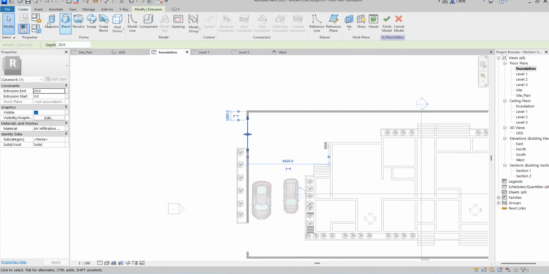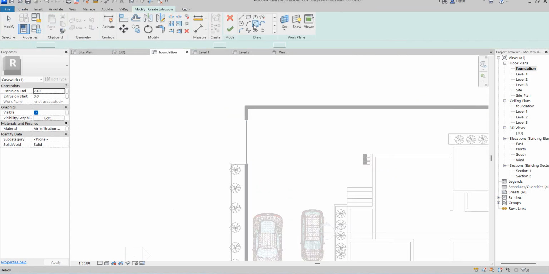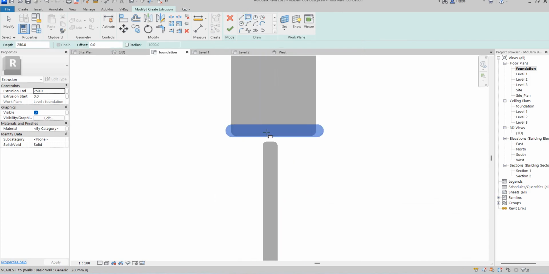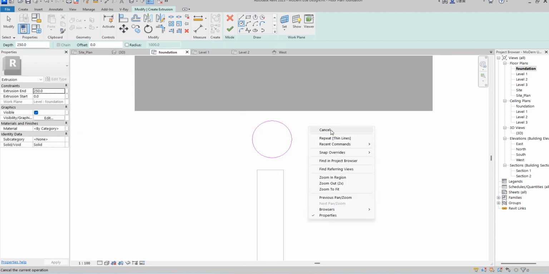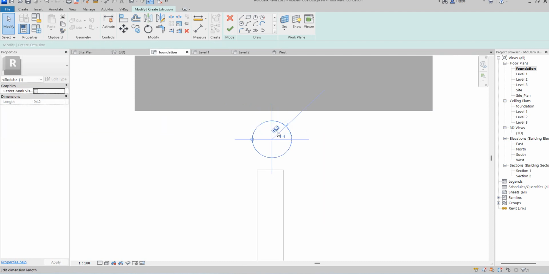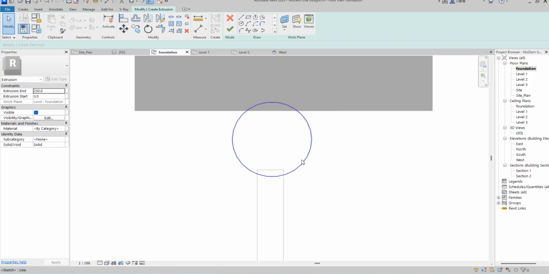Now go back to the foundation. Then I will create another extrusion. This time around, I'm going to create a cylinder that is still at this spot. The circle is too thick, so you increase it so you will be able to see the details. You can increase this one to 40 or 30. That will be double. Okay, I think that's okay.